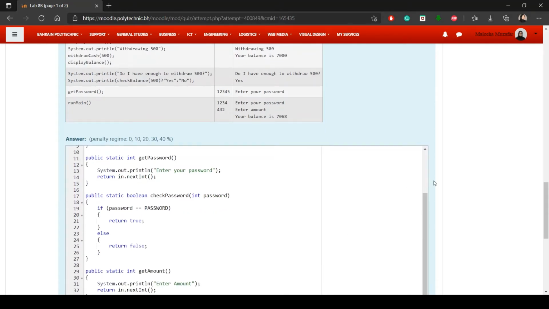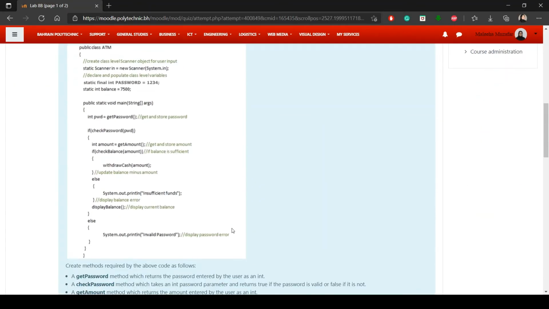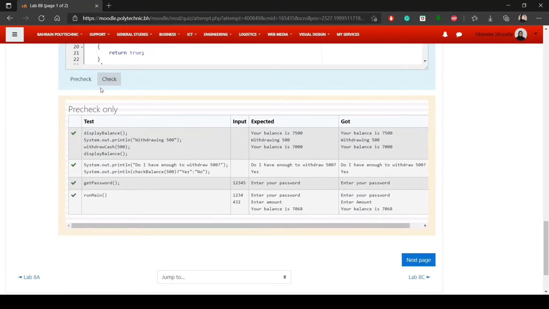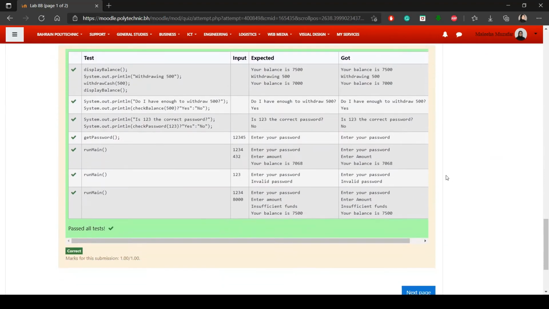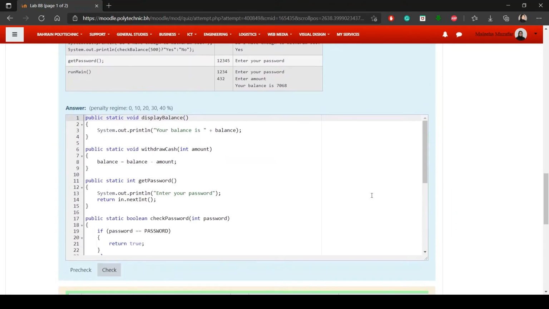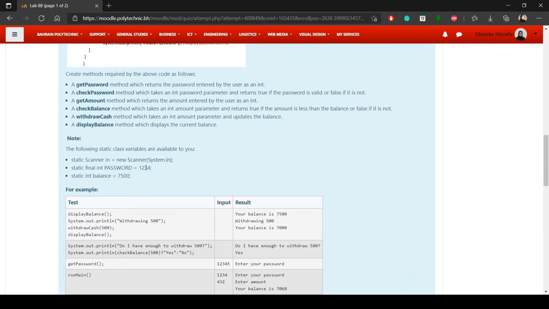So I think that's it. We completed all the methods in this question. Let's try to pre-check. Okay, perfect. So it correctly went through every pre-check. Let's click on check. Okay, perfect. So it seems like it's correct. So that's how you would code. Basically, the main code was written for you. You just had to create the methods according to the question, sorry, according to these descriptions.